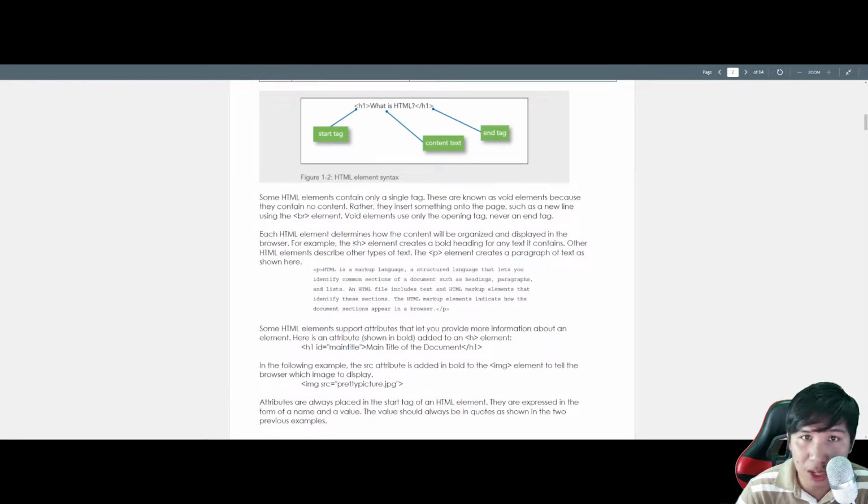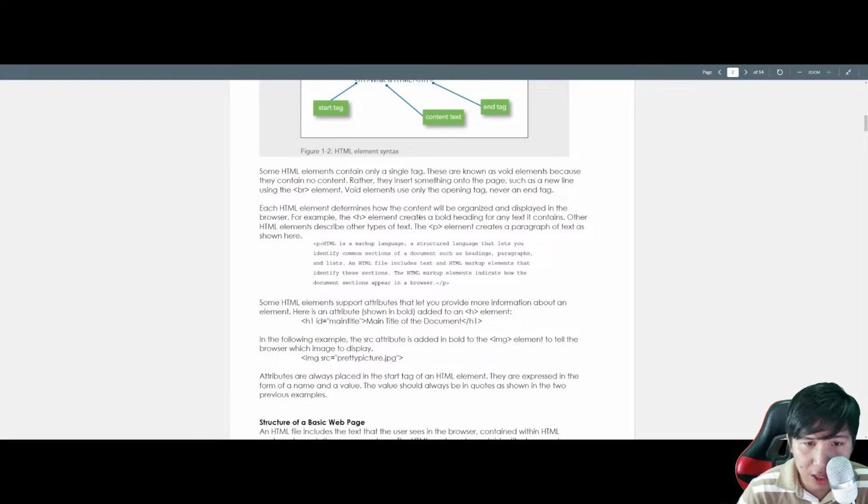And each HTML element determines how the content will be organized and displayed in the browser. Say, for example, the H element creates a bold heading for any text it contains, and other HTML elements describe other types of text. H stands for heading, P stands for paragraph.